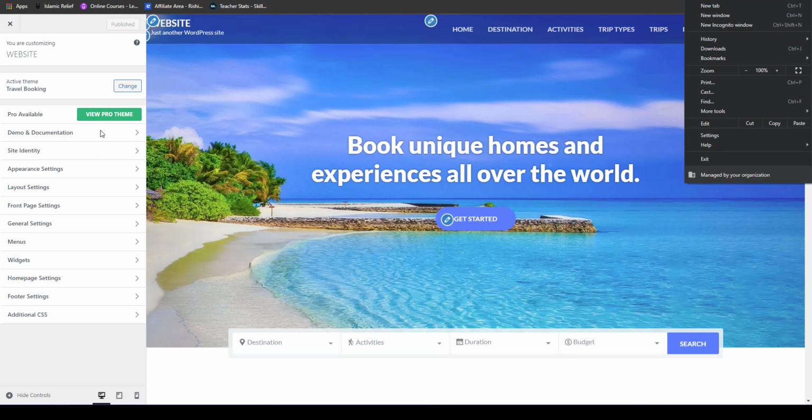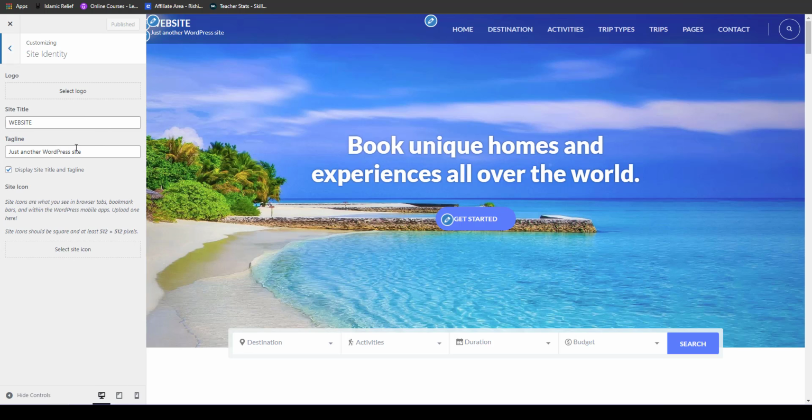Okay, so we'll be going to each tab and edit the things. So first of all, it's site identity. Basically in site identity, first of all you have to change the site title, then tagline. Let's suppose I'll add by Khadeen Akbar. Okay, the website, travel and tour booking.